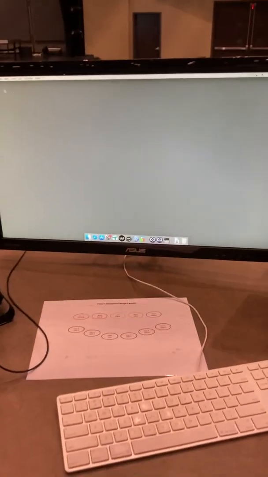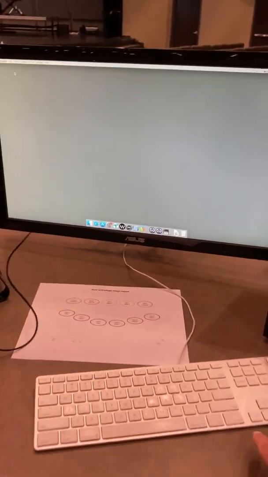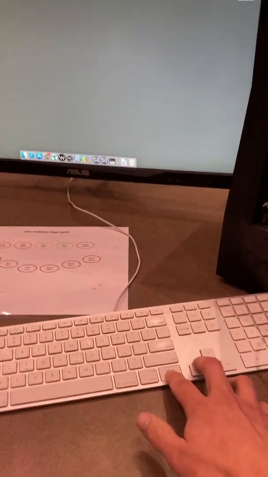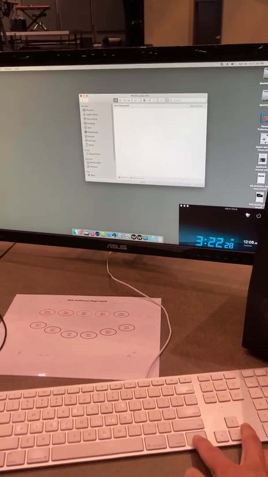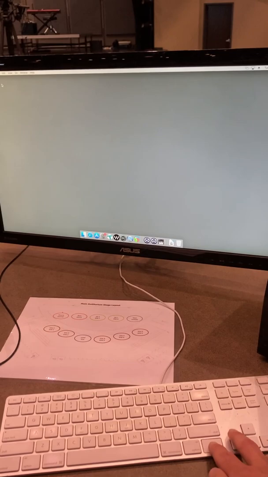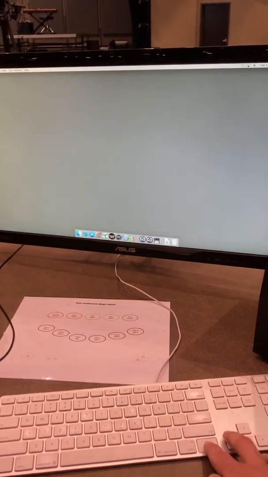And now we can switch back and forth using Control and the left and right arrows. So if I hit Control left, I get back to the main computer. If I hit Control right, I go back to the Virtual Sound Check computer, and I can switch back and forth.